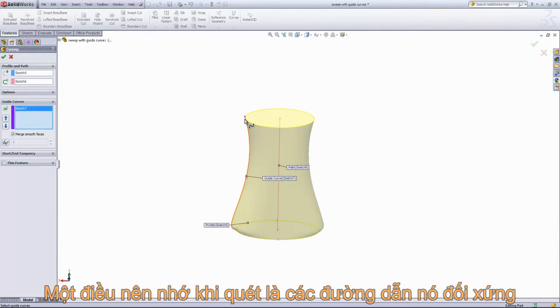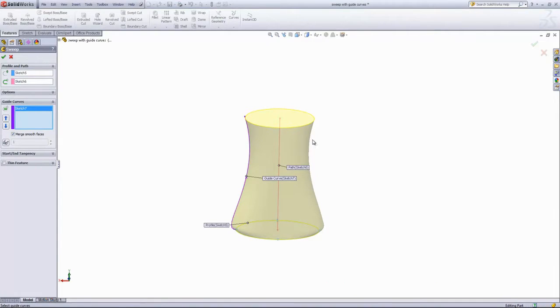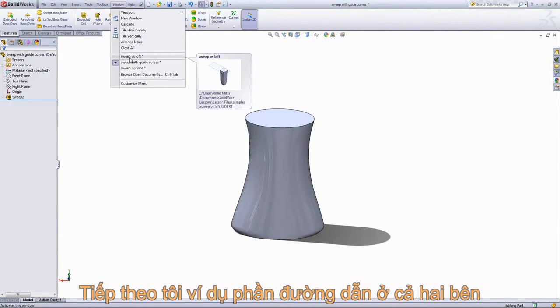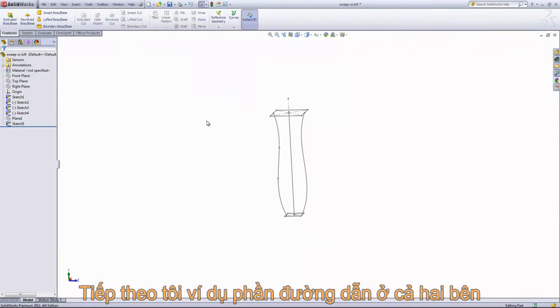One thing to keep in mind when using guide curves with sweeps versus lofts is that the guide curve in the sweep is symmetrical about the plane that it's created in, whereas a loft is not. A loft would only modify the one side here. Personally, I tend not to use the sweep with guide curves option very often because it tends not to work very well. To demonstrate what I mean, I'll open up sweep versus loft here.